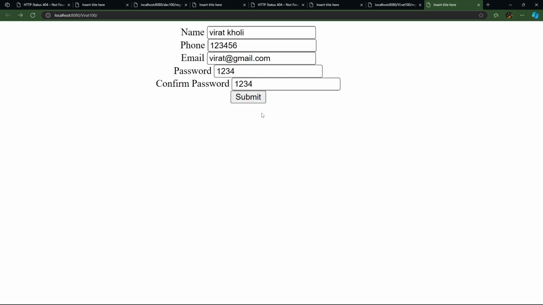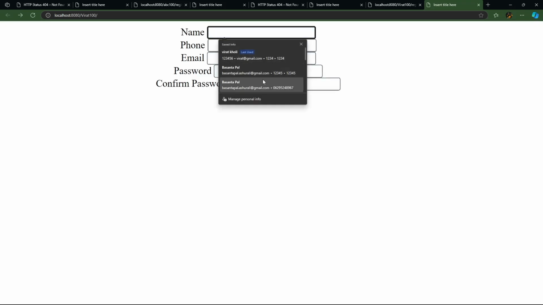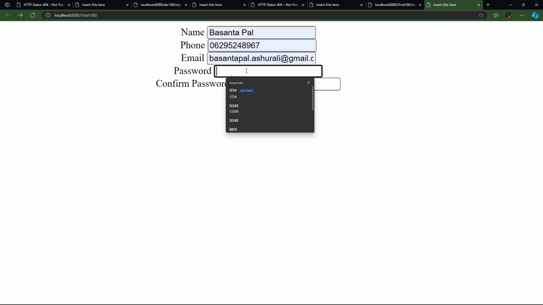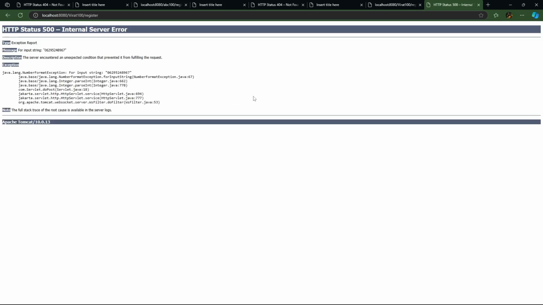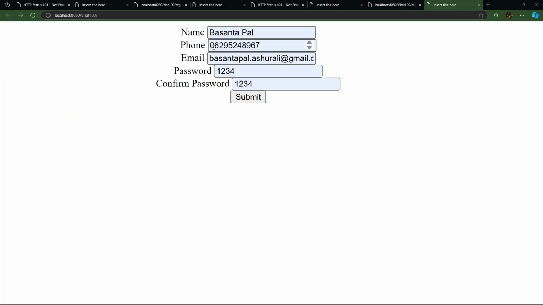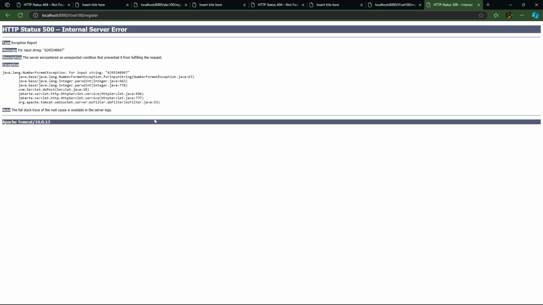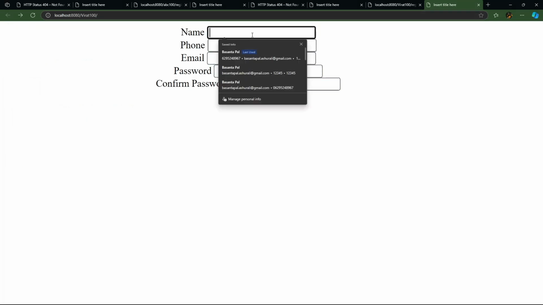I'll go back and put in all the things, 1234 1234, and submit it. Okay, internal server error is coming. So there is a problem, I don't know. Let me check, input string or input string. Okay, let's just give something else.